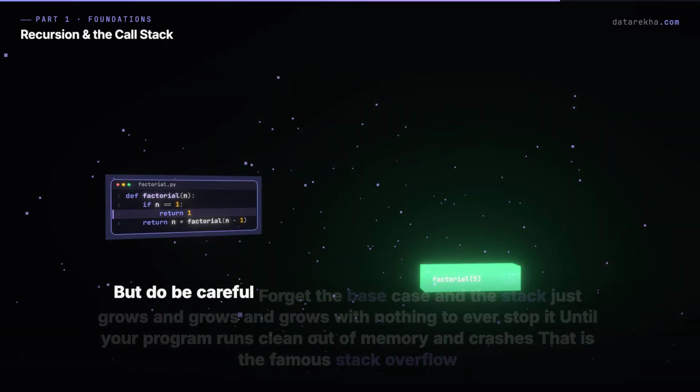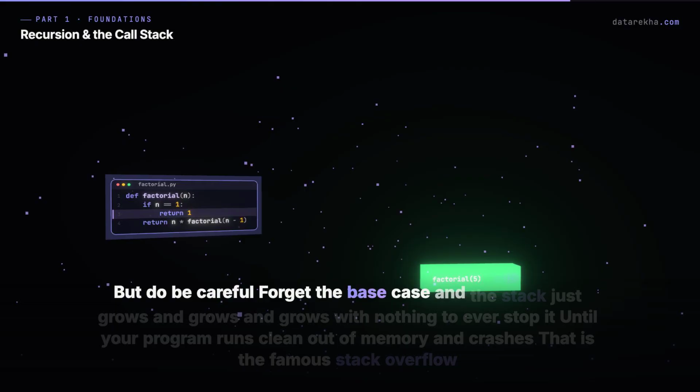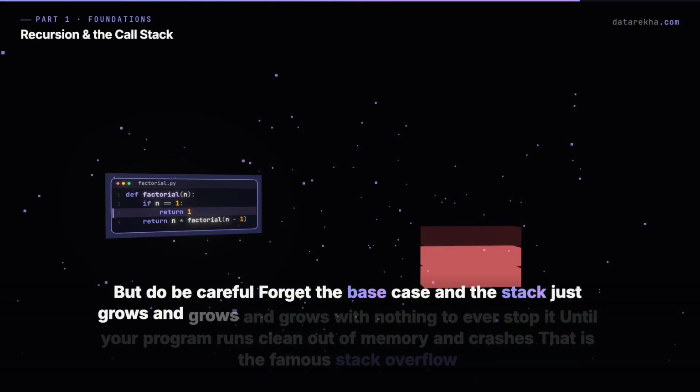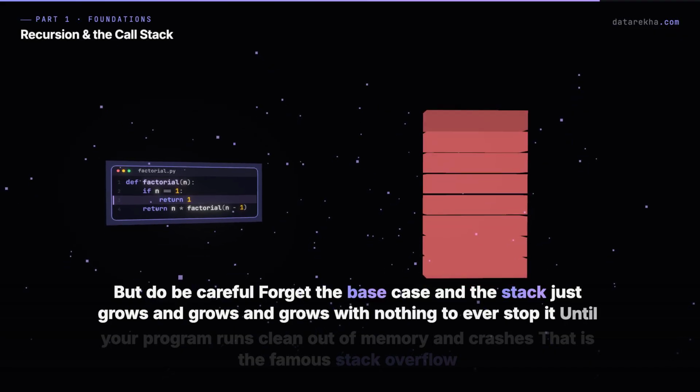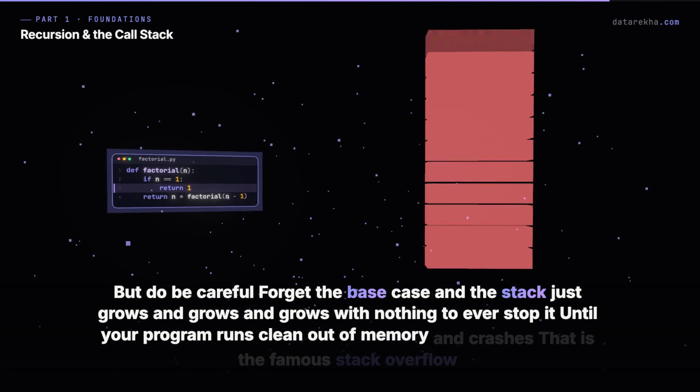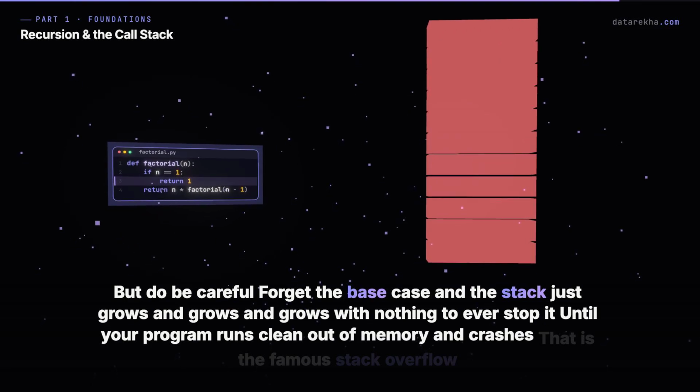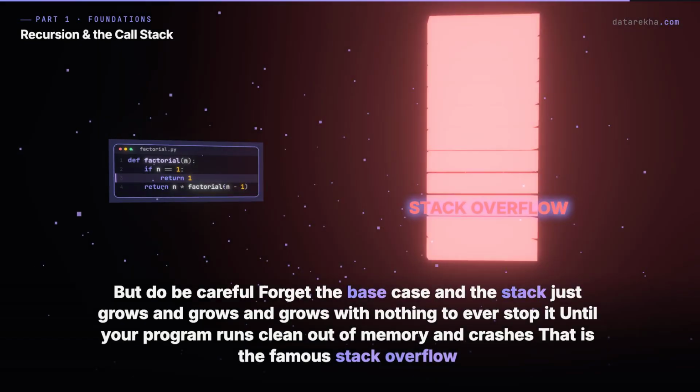But do be careful. Forget the base case, and the stack just grows, and grows and grows, with nothing to ever stop it, until your program runs clean out of memory and crashes. That is the famous stack overflow.